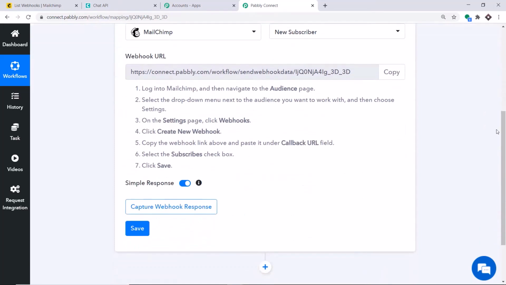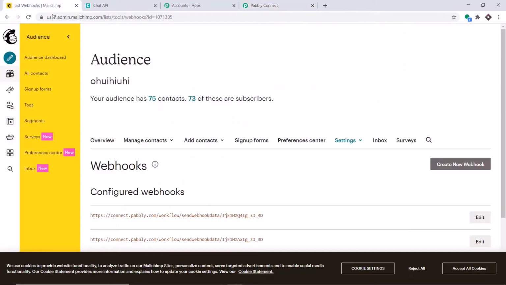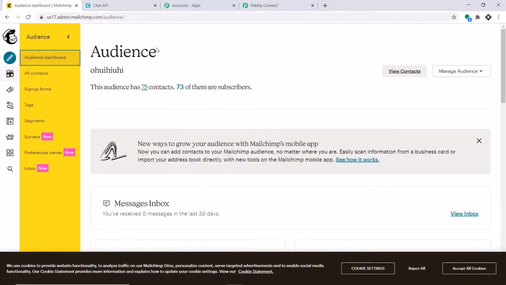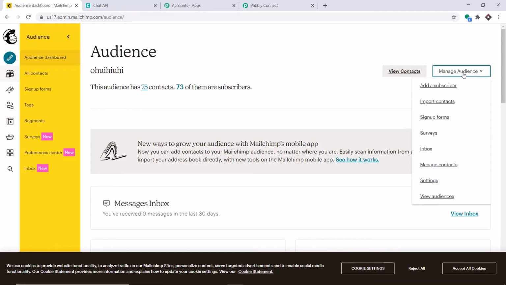Okay, so basically the gist of the process is we are just trying to integrate Mailchimp to Pabbly Connect. So let me take you to Mailchimp. This is my Mailchimp account. To begin the actual integration, let me take you to the audience dashboard. Okay, so this is my audience dashboard. Here you will find at the right side, manage audience. Click this. Okay, so a drop down emerges. Here you will find the option called settings. Click on settings.